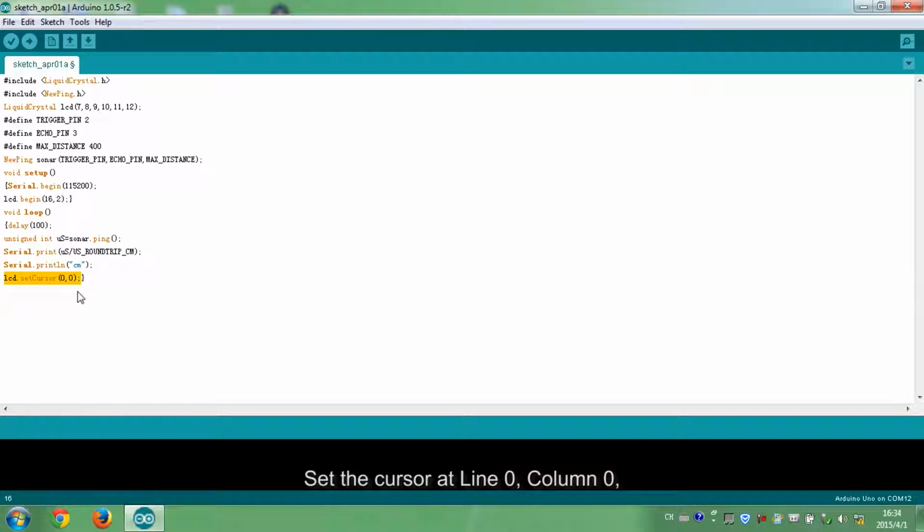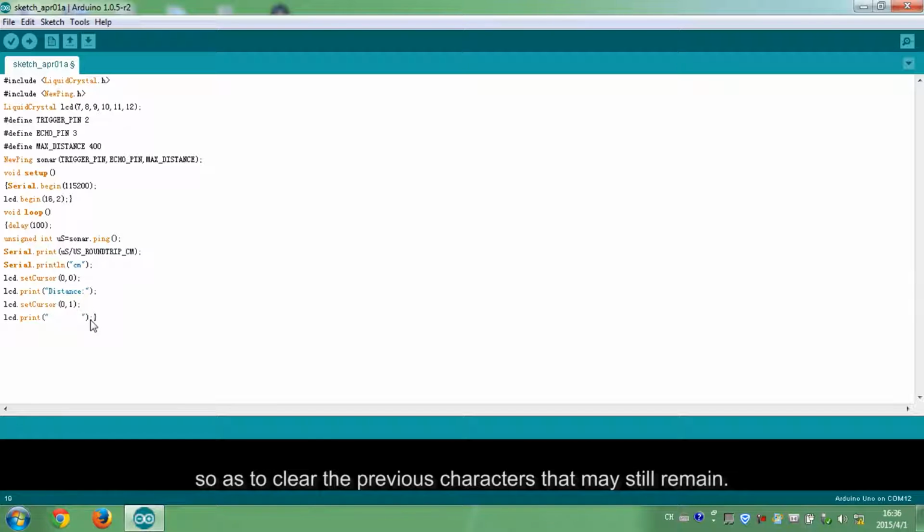Set the cursor at line 0, column 0, where the characters will start to be displayed. Print distance on LCD1602. Set the cursor at line 1, column 0. Here is to leave some spaces after the characters so as to clear previous characters that may still remain.